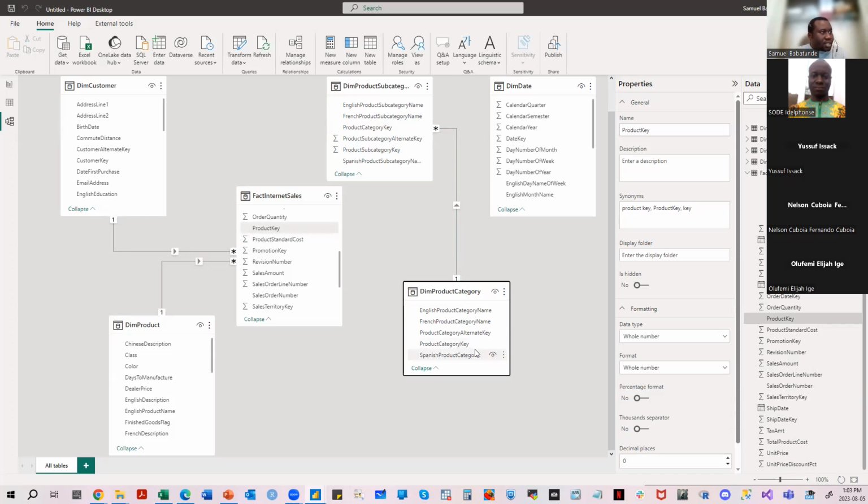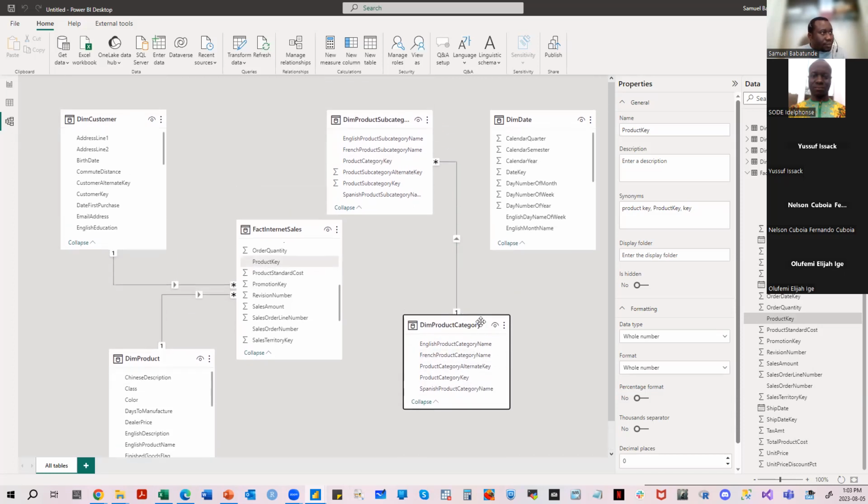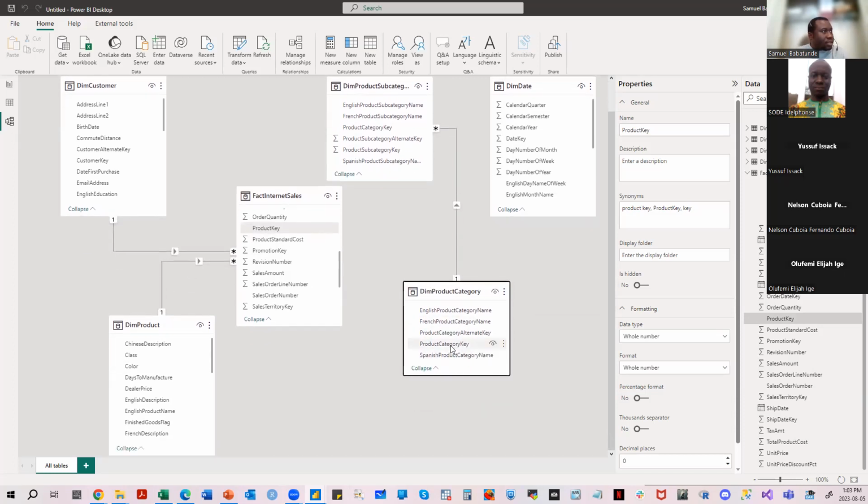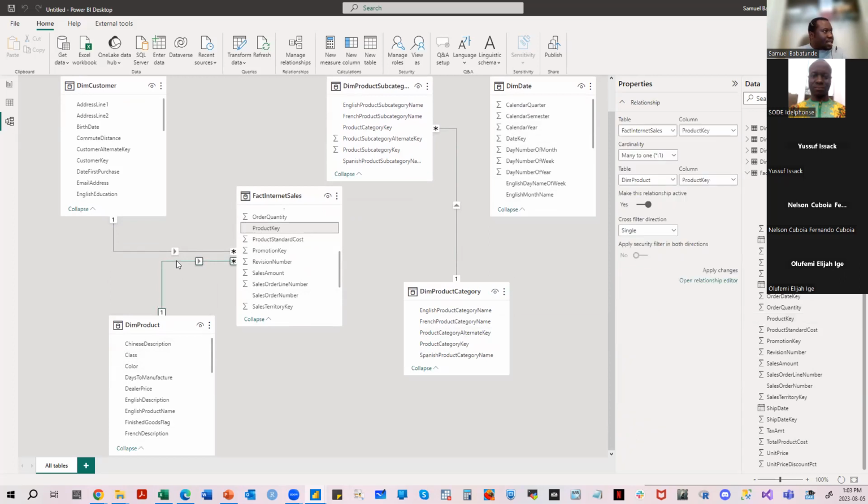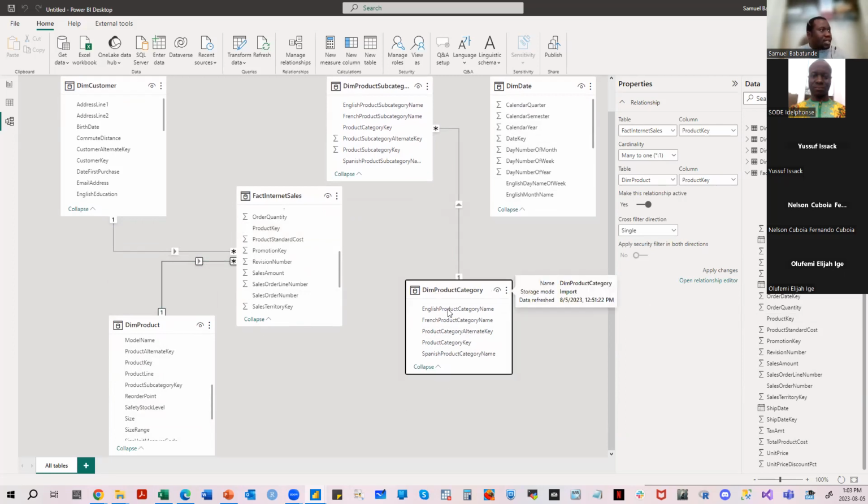So there's a product key here. Product subcategory. Okay, I see. So there's still a product. That means this one, rather than, okay, we have a product key here. Yes, we have a product key here. And when you check the relationship, it's actually product key to product key. So when you have this, look for what you have to use to match up to this.